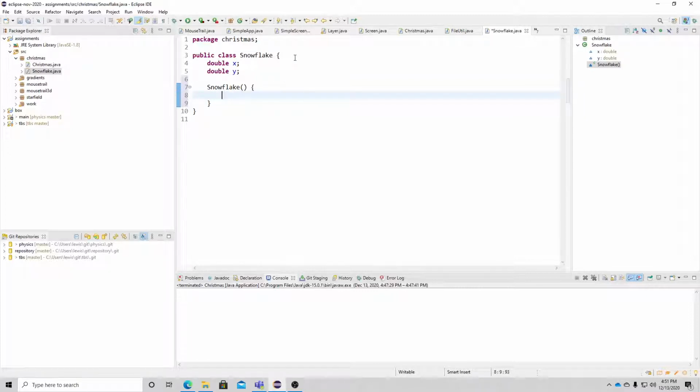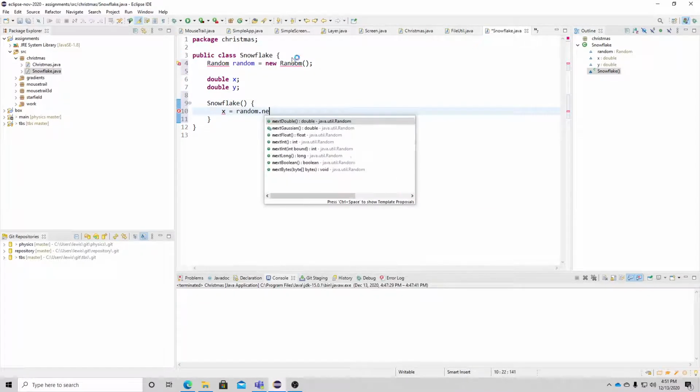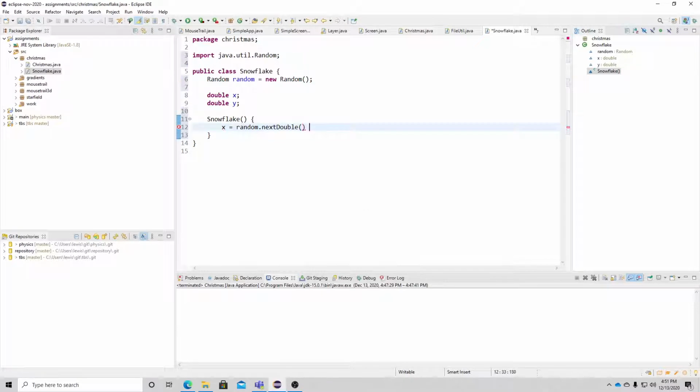And here's how to do it. So I make a random number generator, and then I'm going to set x is random.nextDouble times 1024 minus 512, and then y is a random double times 768 minus 384.